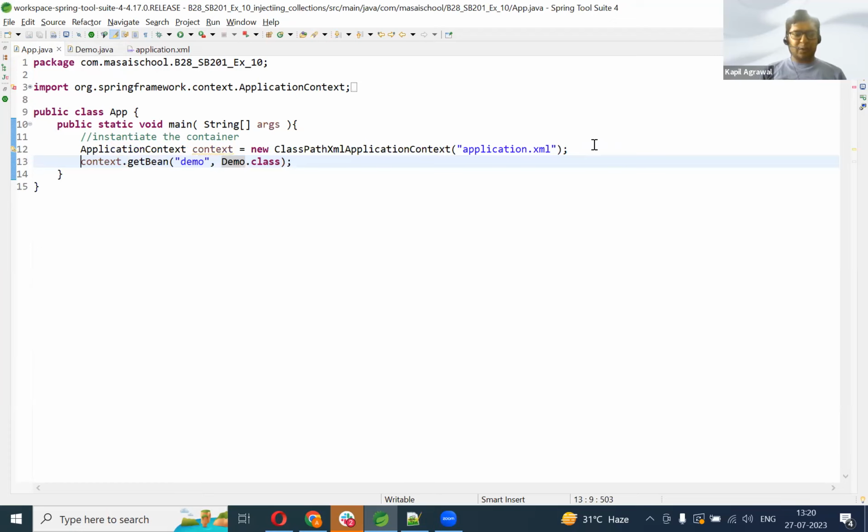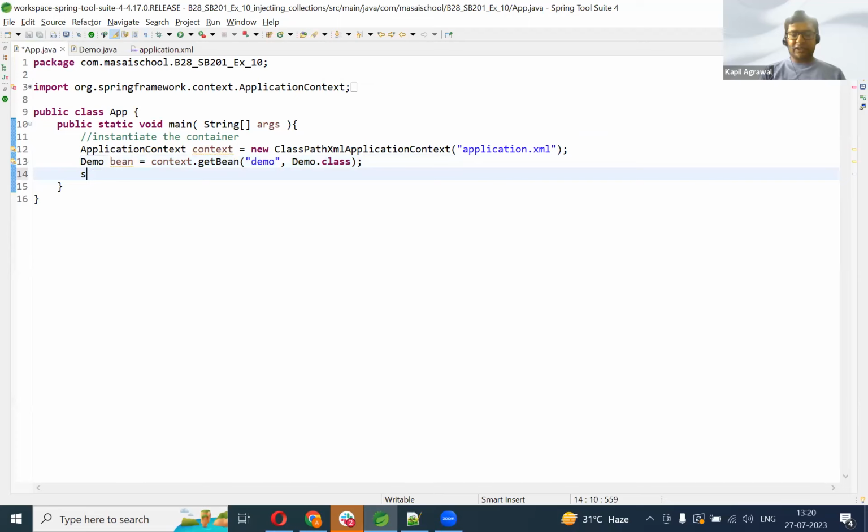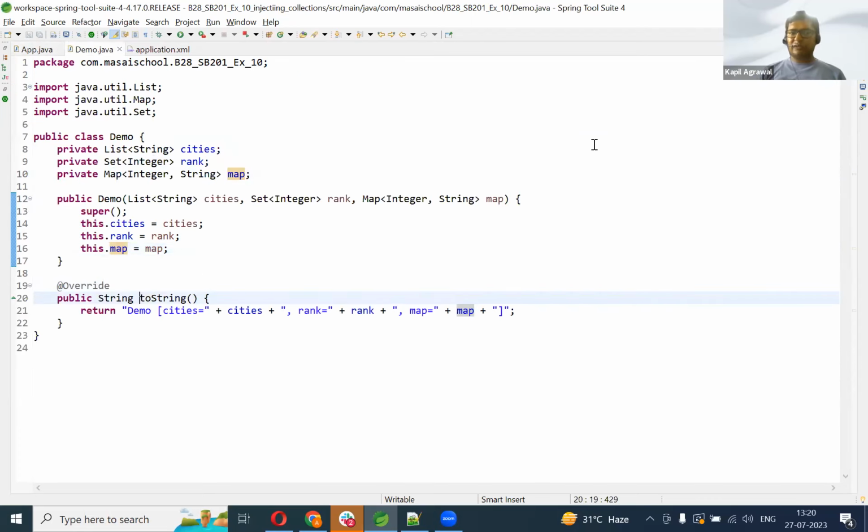Then, everyone, I want to assign the same. After having this part, finally I'm writing here System.out.println(bean). If everything is okay, can I expect that it will output the elements of the list, then the elements of the set, and then the elements of the map, as you can see within the toString method? Yes or no? Yes, it is.